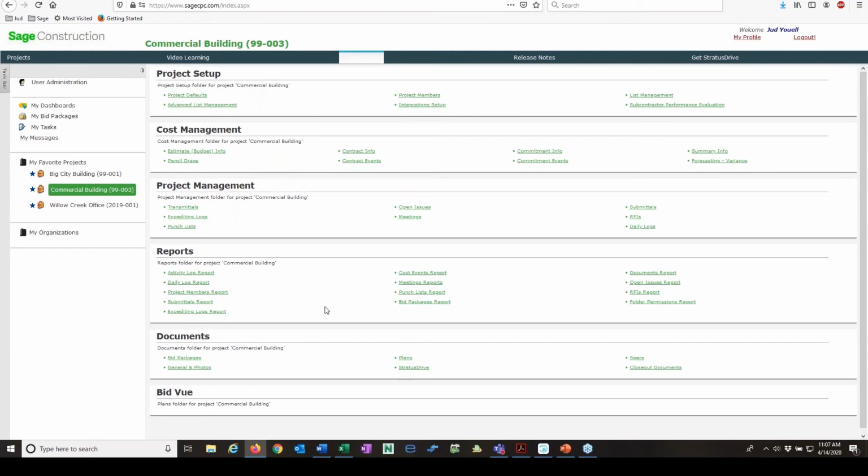You can see that there's a submittals report. Well, we can look at that when we do the submittals section here. And there's a bid package report that we can generate down here. So there's a couple ways to get to reporting as you're in the system.